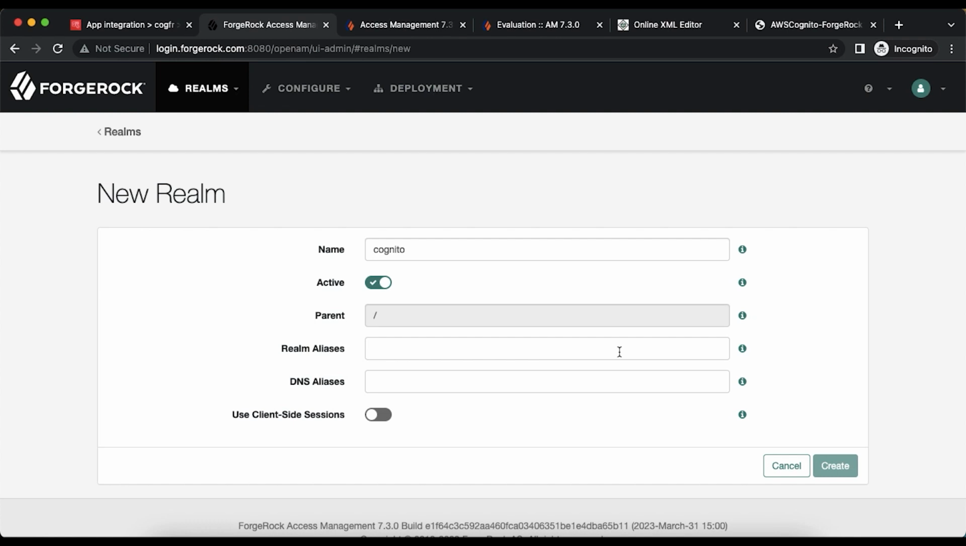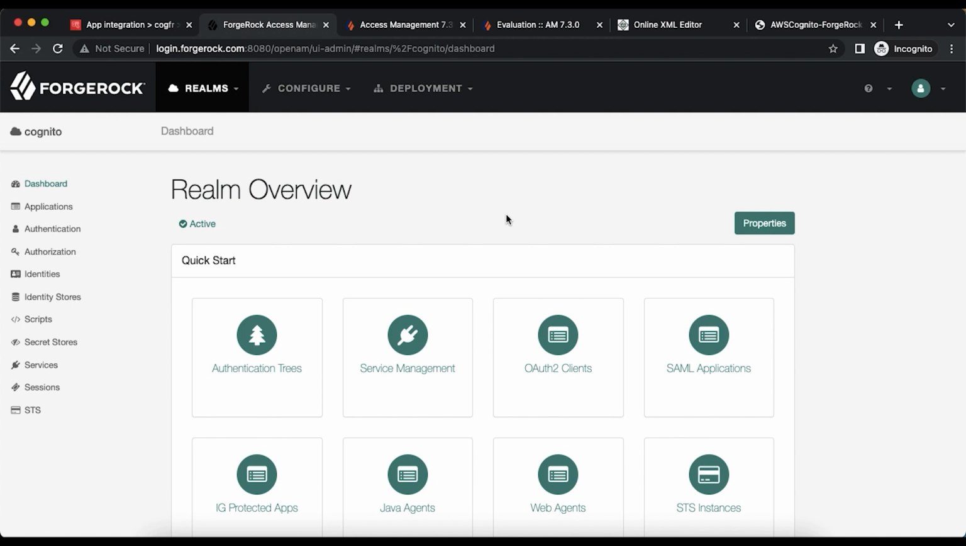So what we are going to do here is configure the SAML service provider, which is Cognito in this case, in ForgeRock AM, which is the identity provider in this case, and then create a test user. Once that is done, we will go back to the Cognito screen, download the IDP metadata from ForgeRock Access Manager and configure it in Cognito.